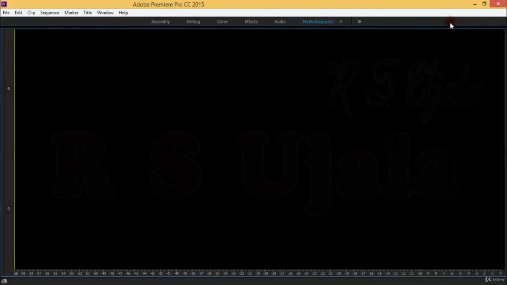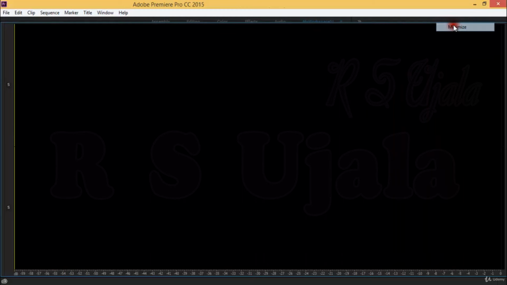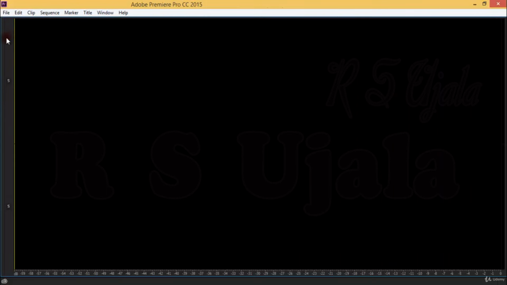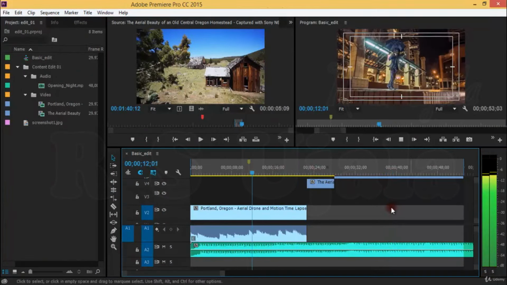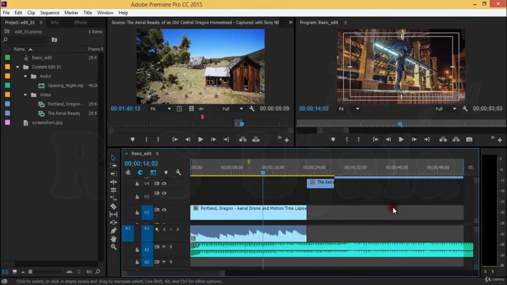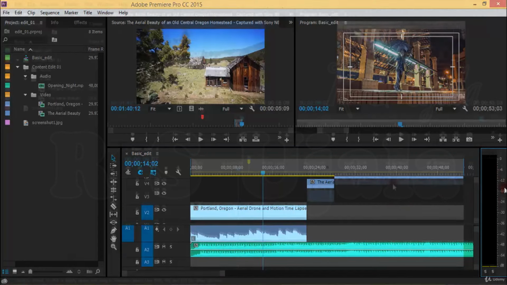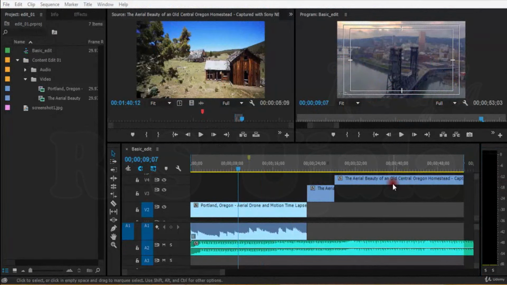Now if I want to minimize this, I would right click here, go to panel group settings, and choose restore panel group size. Yeah, so this was our audio meter. Now we would see the tools panel. So this is our tools panel.